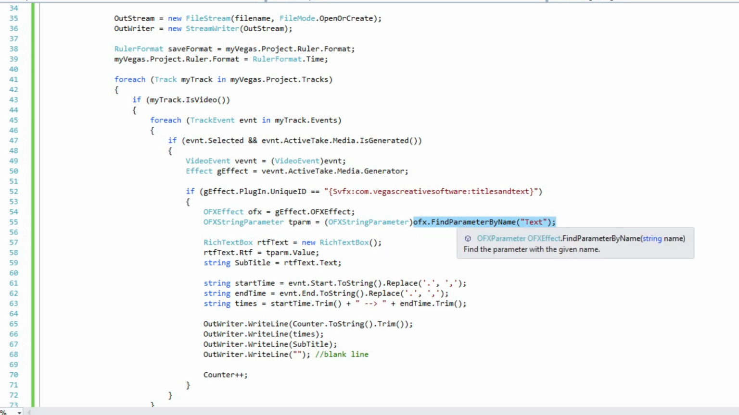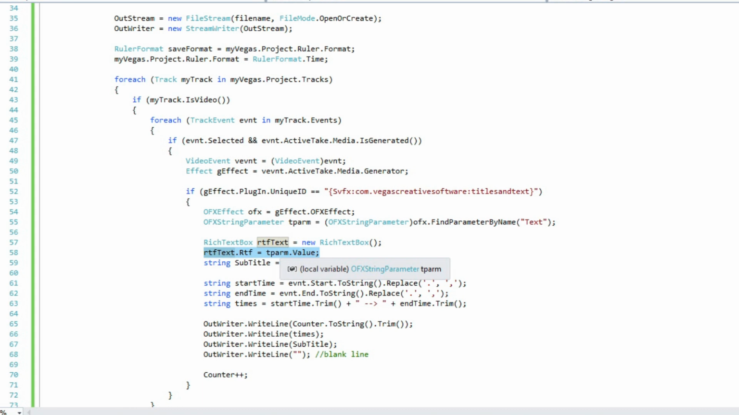Now I need to get the actual text from that, and the text here is in rich text format. And so I want to convert that back to just plain text without getting all of the formatting stuff. If I just read the value, then I'm going to get all of the formatting. So what I'm going to do is create a rich text box, and then I'm going to set the richtextbox.rtf equal to the tparm.value. This will read in all the formatting information and put it into that rich text box.